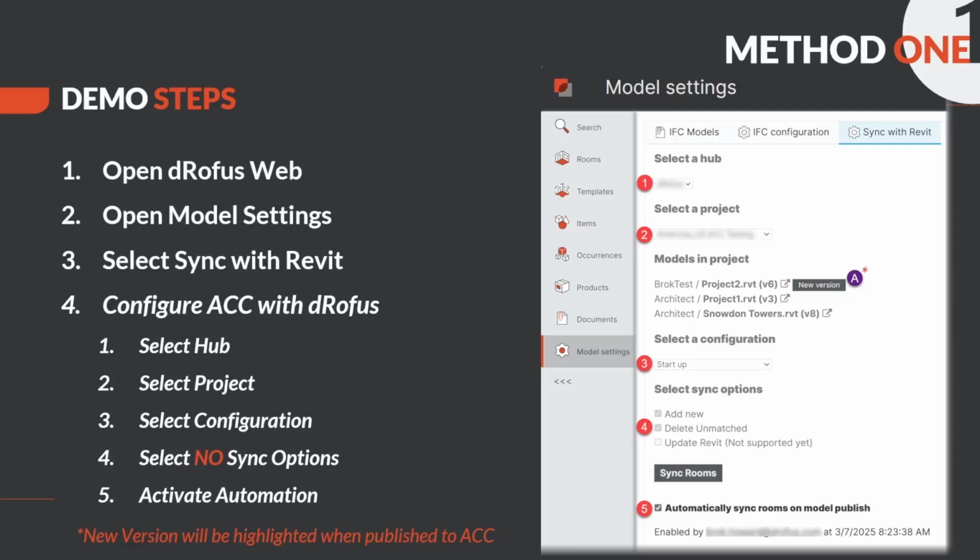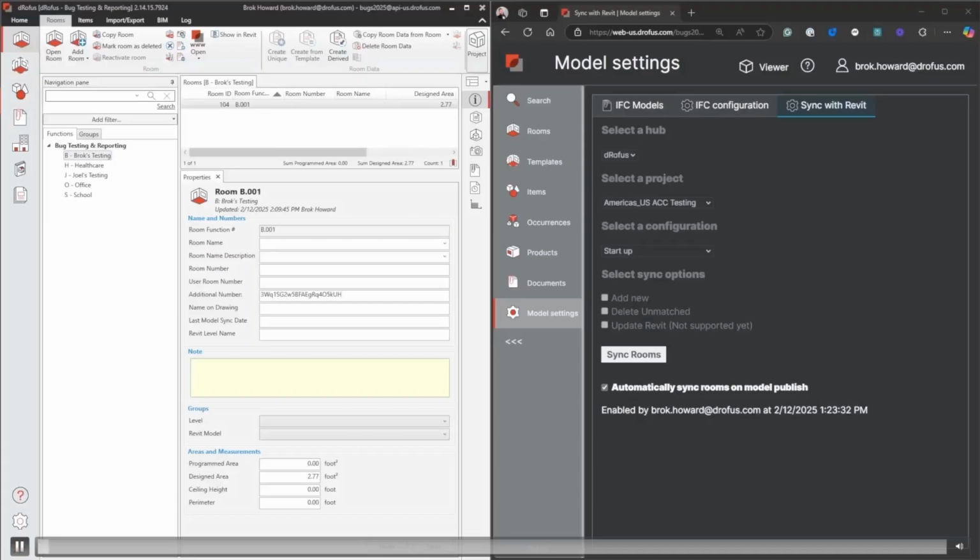What automatic publish does is each time a new file is published, we will automatically trigger this configuration and actually create those new modifications. And next, I'll show a quick video of how this is done.